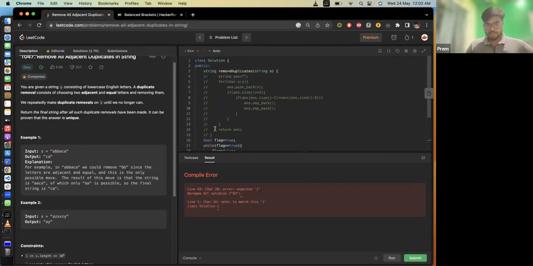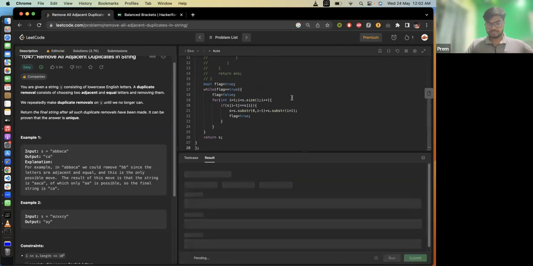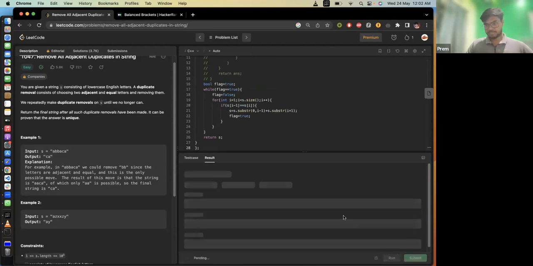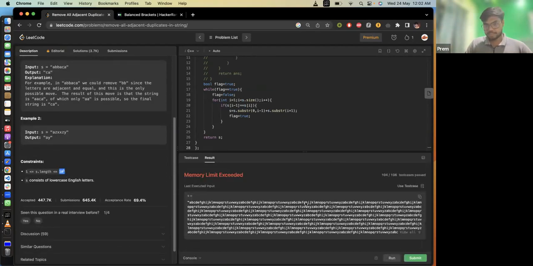I have commented out something and it's not matching now. Okay, got the point. If we submitted, this is 10 to power 5, so it will get time limit exceeded. But if you see, this logic is correct. We were able to solve 104 test cases out of 106 test cases. Now you got the logic, how we are going to convert this into the code.